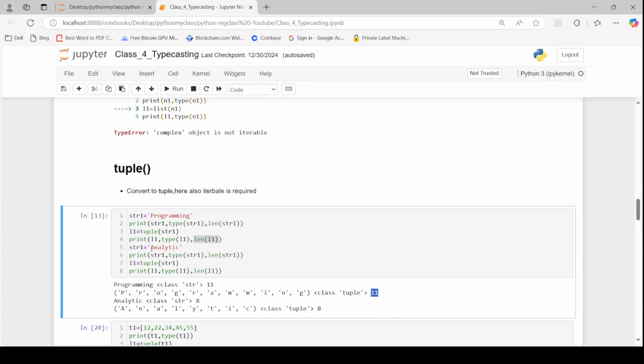And in the same way you can pass another string value like analytic, and store it in this variable str1. And when you do print str1 comma type str1 length str1, it shall just print this string value, the word analytic, and what data type it belongs to, str data type, that is string. And what is the length of the string? 8, because ultimately how many letters are there in this word? 1, 2, 3, 4, 5, 6, 7, 8.